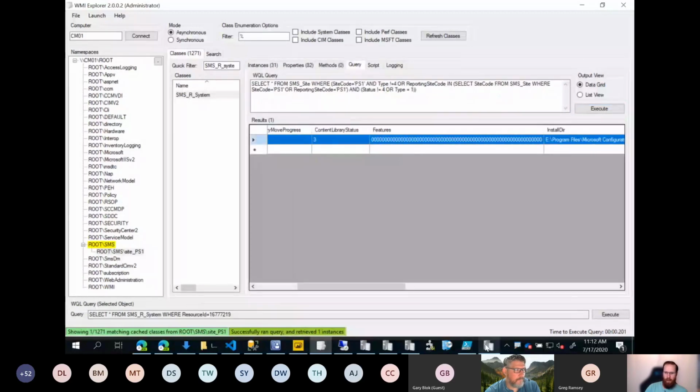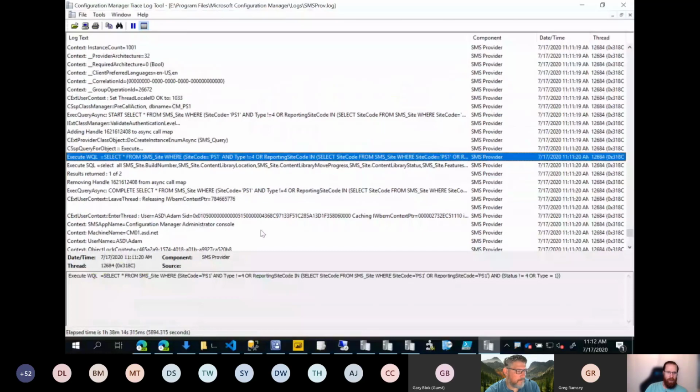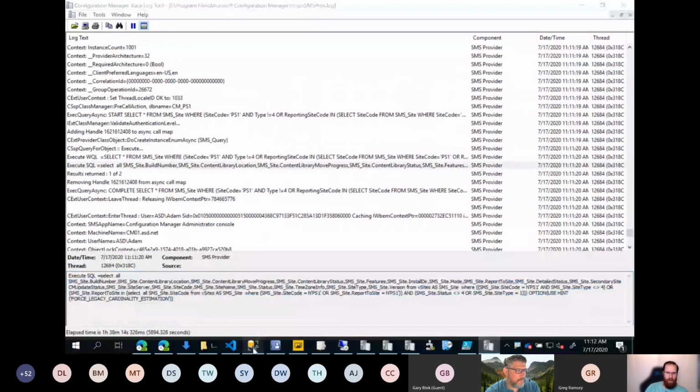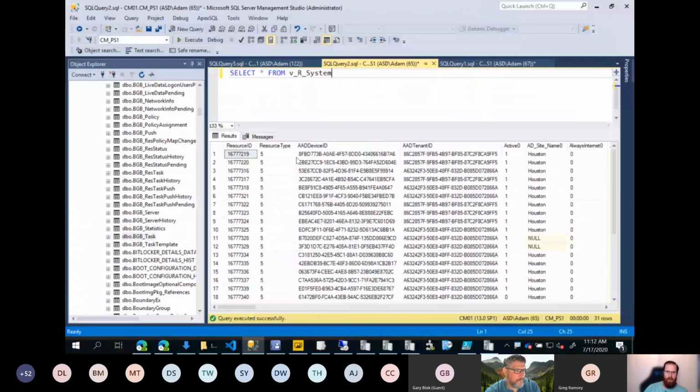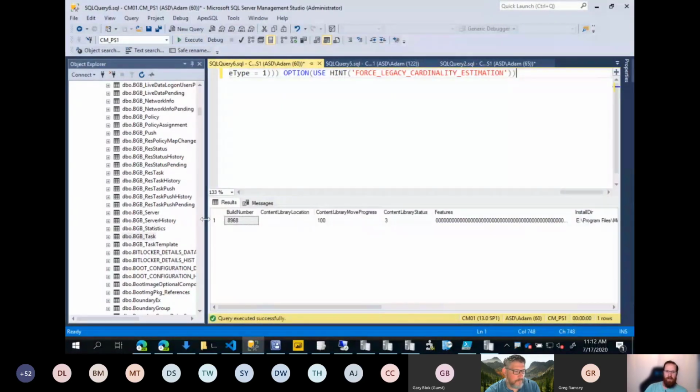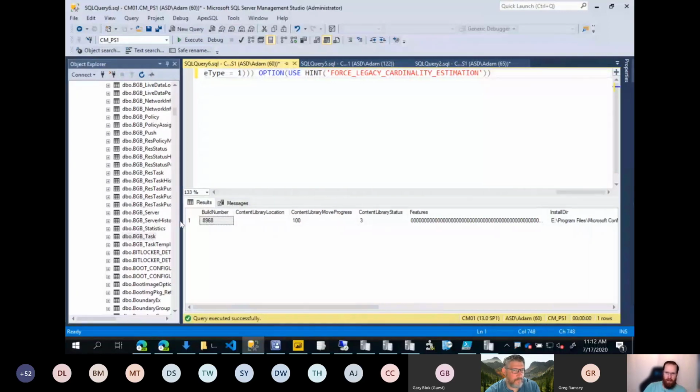But if we were to then go back and grab the next query, which is the SQL one, select star from, and go back into SQL, new instance, and run that query, we should get the same results. So they're doing the same things. So that's WMI, that's what WMI is doing.